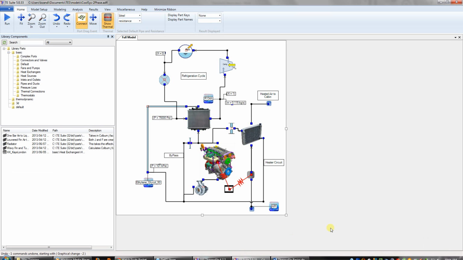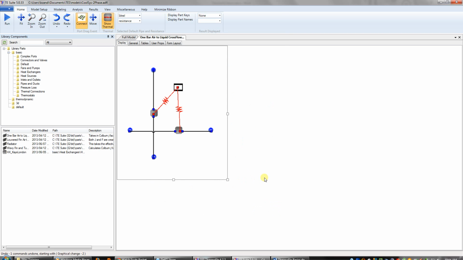To view details of a complex part and or make changes to its definition, right-click on the complex part and select Open Detailed Model. This results in opening a tabbed form with all information relating to the current complex part. The Display tab shows the simple parts comprising the complex part. If the results were loaded, it would be shown in this window.